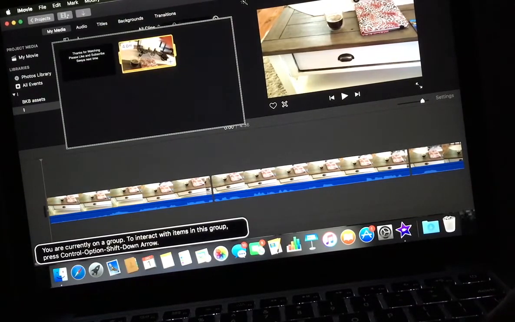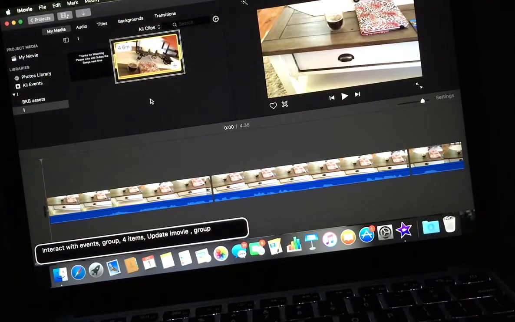I could either bring in a new clip using that same method I showed you earlier, or iMovie saves the previous things that you have imported. So I'm just going to interact with the events group.